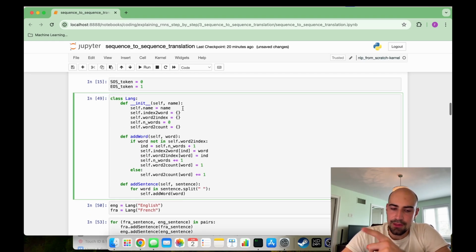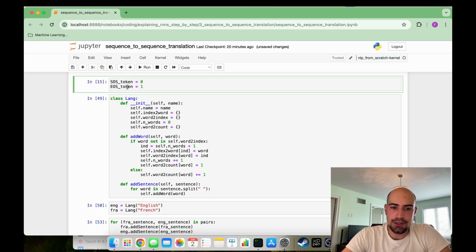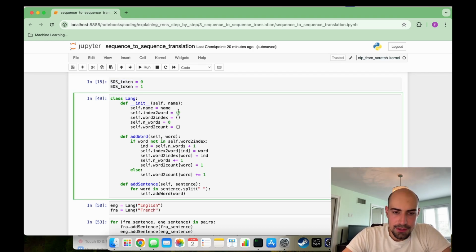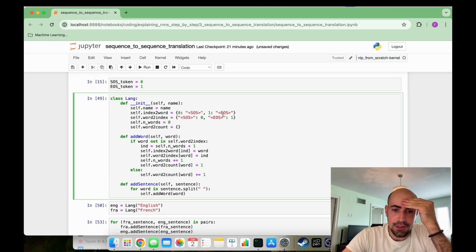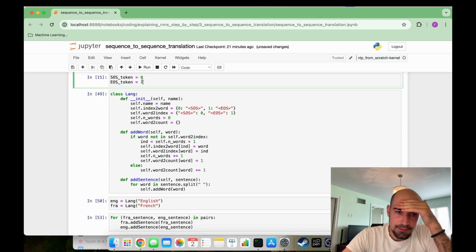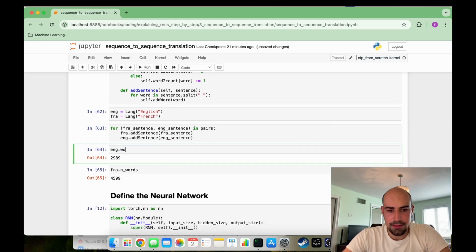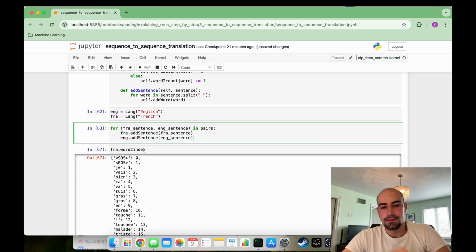But before we do this, I forgot one thing. We also want to add our start of sentence token and our end of sentence token into our indices. So we're going to need to add start of sentence and end of sentence. Let's do start of sentence 0, end of sentence 1. Okay, so we want to ensure that our start of sentence and our end of sentence tokens are in our vocabulary as well. So now let's check that. All right, we're good now.